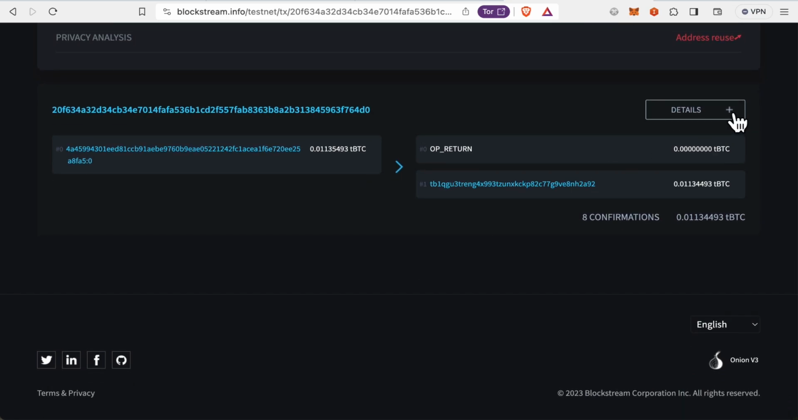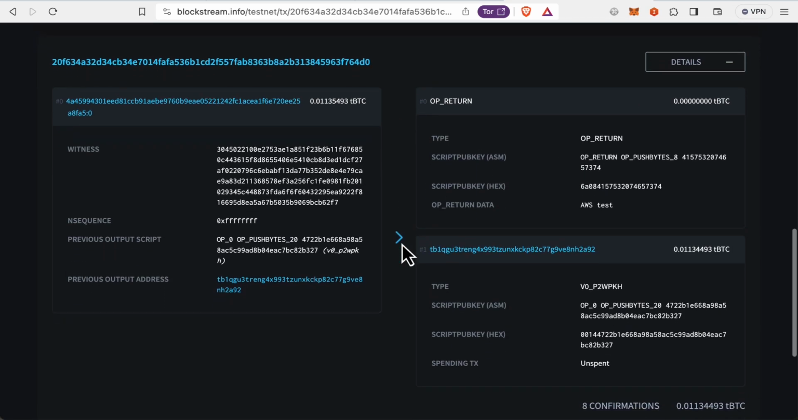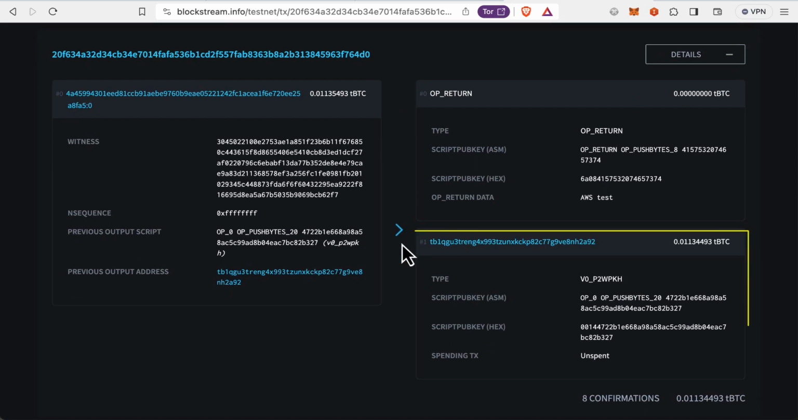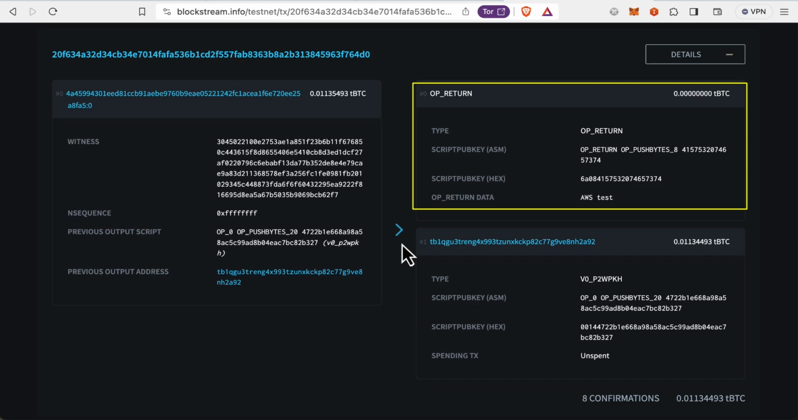If we inspect the transaction, we see that it contains two outputs. An unspent output that we will be able to use for future transactions, and an OP_RETURN output that contains the data we wanted to record.